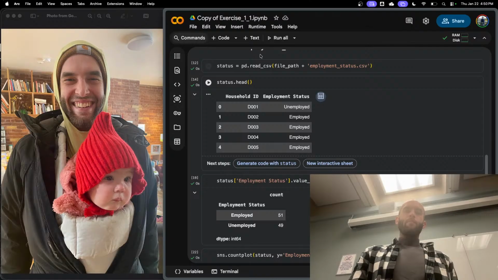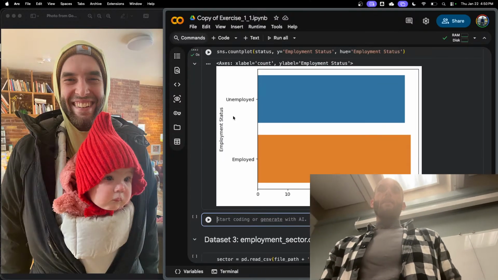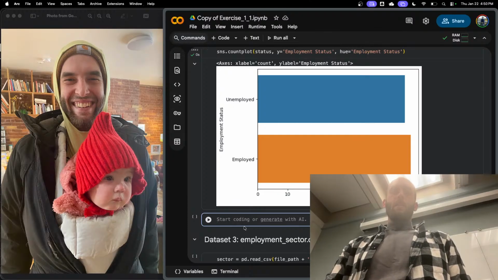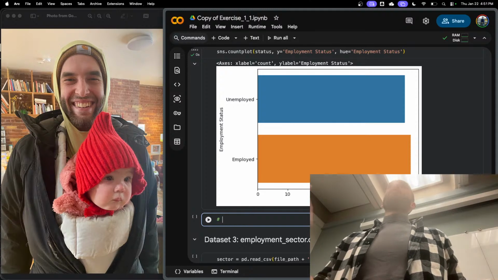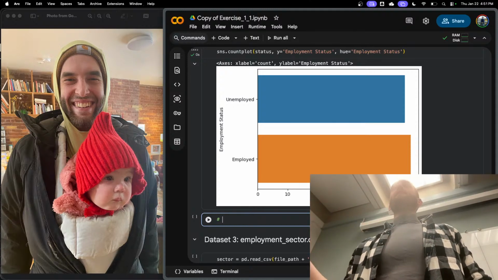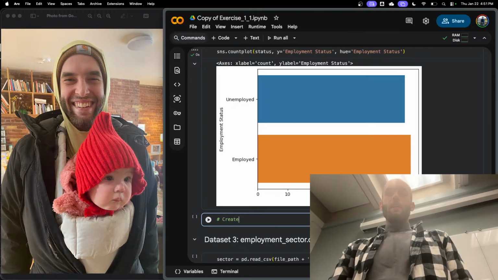I've already created some summaries here of status. But let's say I just wanted to create a count plot from scratch. So I'm going to write this hashtag. This is just a comment. This tells Python to not run this, that this is just for the human to read, which in this case is me. So I'm just going to say create a count plot of employment status in the dataset status.